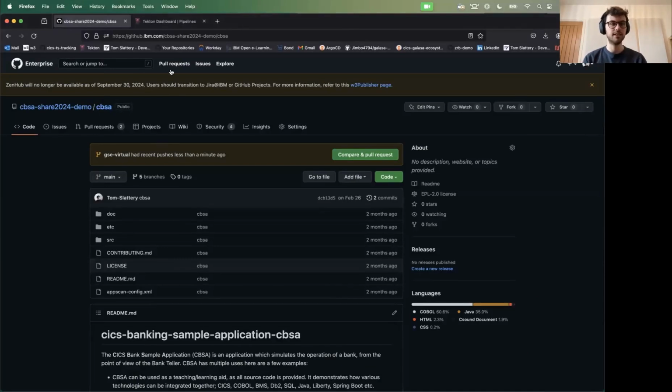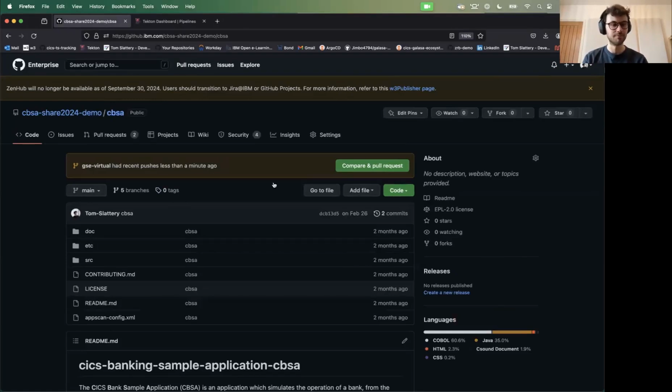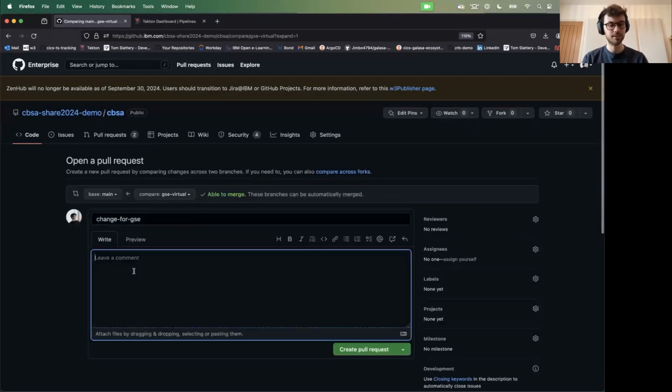What you can see in this window is the GitHub Enterprise repo open here for CBSA. This is my fork of that repo, by the way, so that's why it's looking slightly different to the open source one. So I'm going to compare and pull request here. I'm just going to say change to the README to trigger automation.